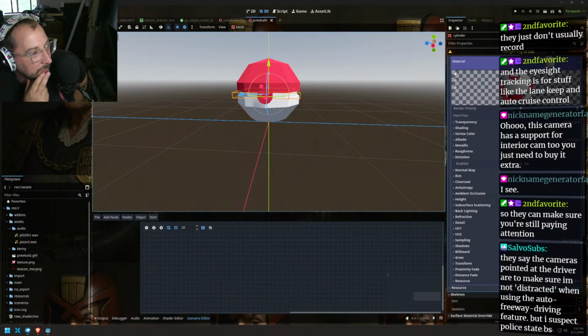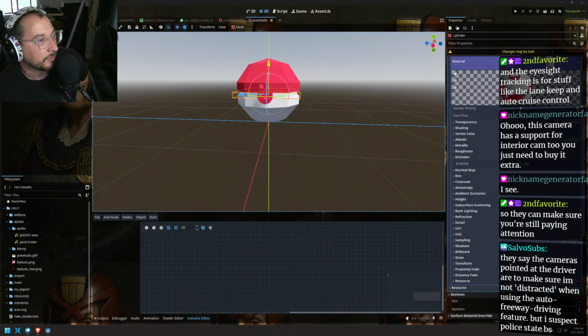Okay, cool. So they can make sure you're still paying attention. Eyesight tracking is the stuff for like, oh, so it doesn't actually record. I'm not distracted when using the auto freeway driving feature. Well, actually, that would be useful in court to exonerate yourself, especially if you can download a record from the car, and the police claim you were distracted. You can literally say no. You just need to know if you can pull the evidence up.